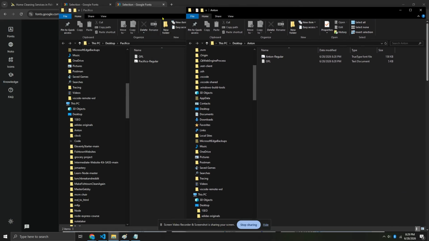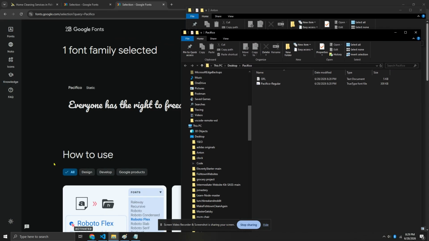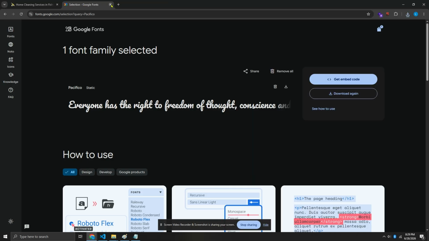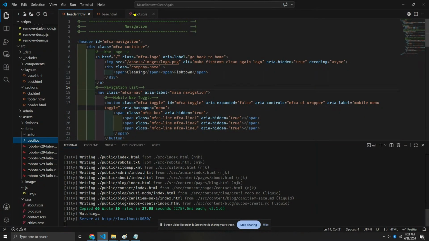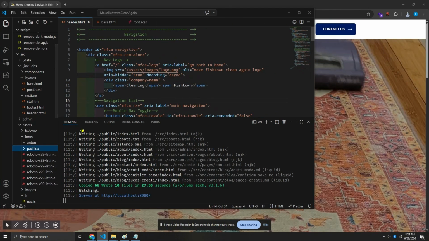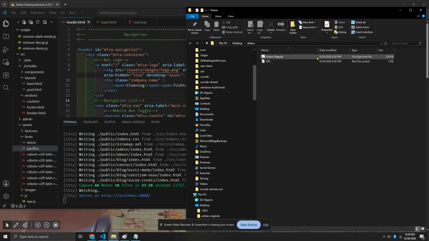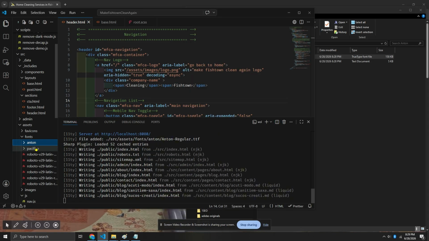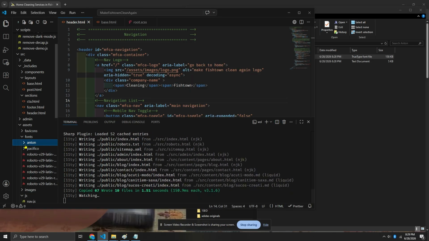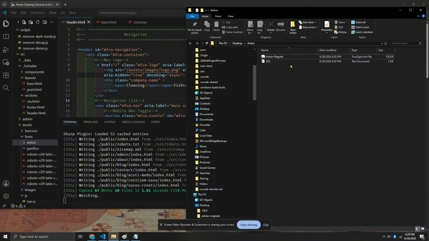Now I'm going to drop both of these font families into the project, and I can close some of these windows. So here is my code, and I'll start with Anton. I'm going to grab the file, and you can see this is a true type font, the TTF extension that we saw earlier. So we just drag that and put it into Anton. There it is. And now we do the same for Pacifico.